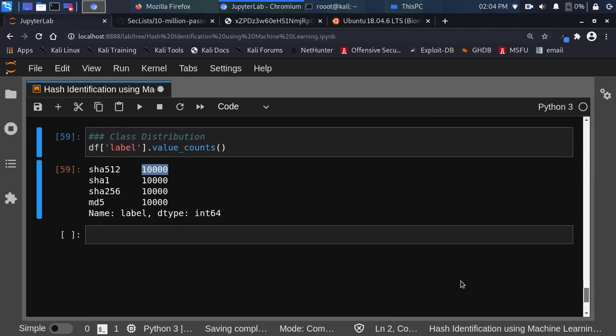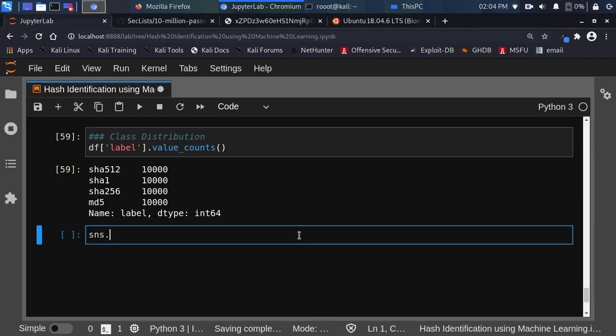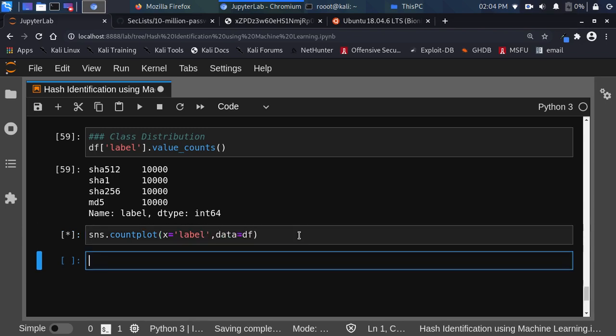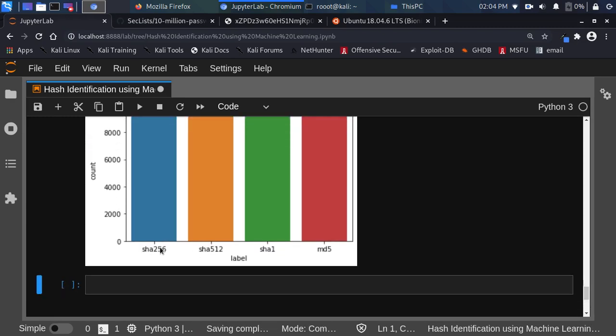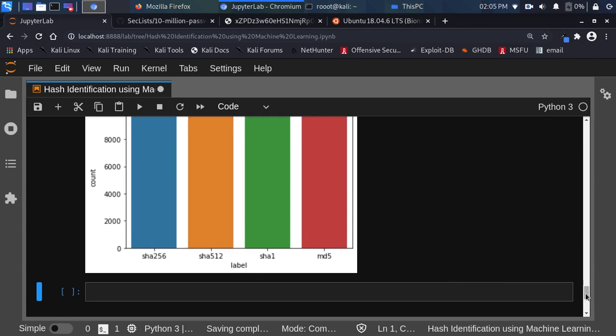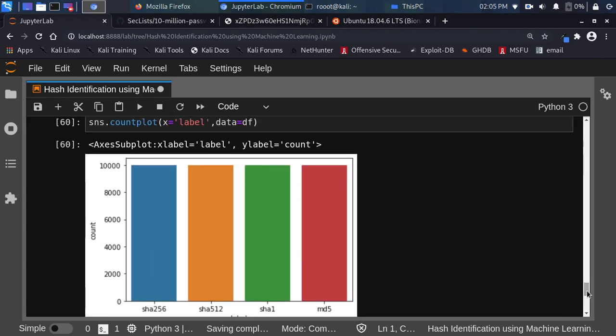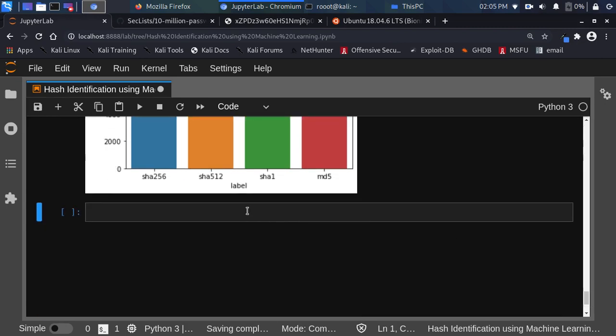We can plot it with seaborn, sns.countplot. I'll pass in x is going to my label, and then the data is going to be my df. If I plot it out, you're going to see that all of them are the same, right? So SHA256, 512, SHA1, MD5, all of them have the same value. So it is very balanced. Okay, so let's split our dataset.